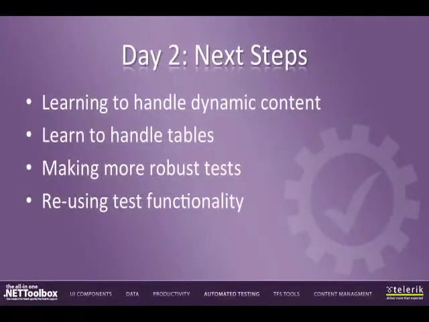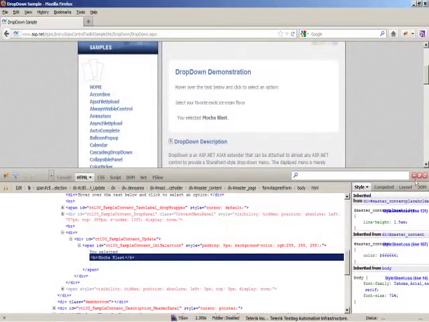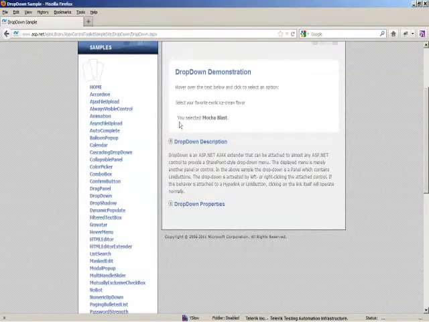All right. So now let's take the next step, which is starting to deal with tables. Tables can be a little funky when you're working with tests. So let me pop open two different things here.